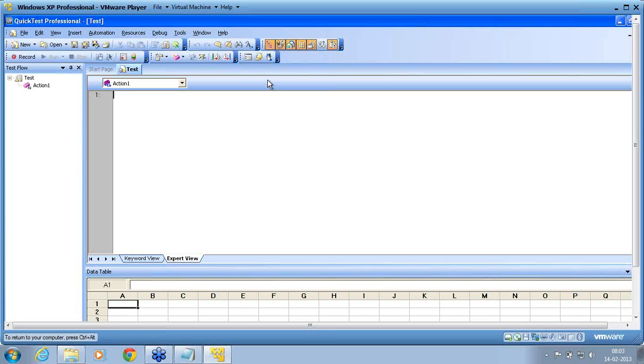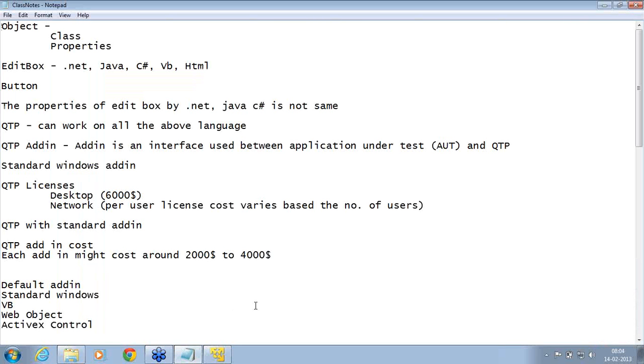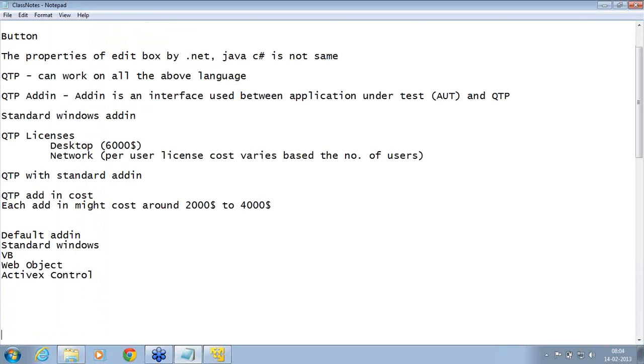Object repository is nothing but a storage place. What does it store? It stores the recognition properties of an object. So QTP stores the recognition properties of an object into the repository. Before I proceed, I'll just quickly type whatever we have completed. Just a second.